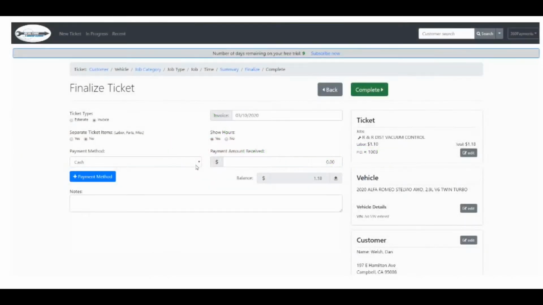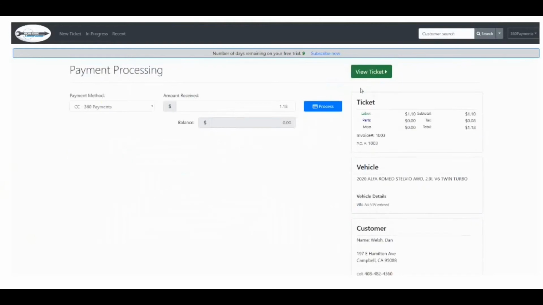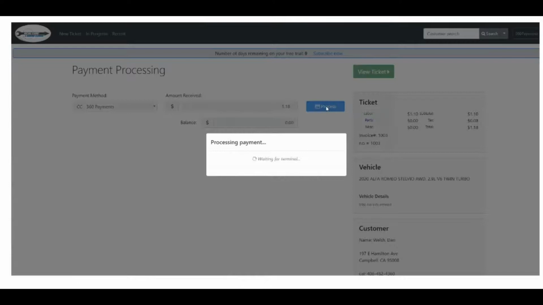Today we're going to show you how to run a credit card sale with 360 Payments in your software. So from the finalizing ticket, you want to choose 360 Payments, make sure it's an invoice, put in the amount you'd like to charge, click Process to go to the Process screen, then make sure all that information is correct and click Process from this screen.